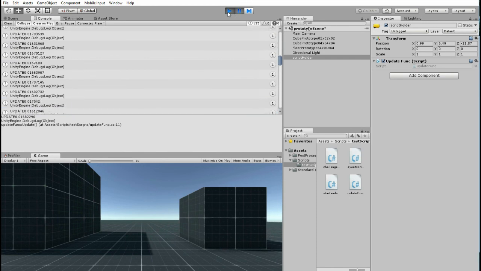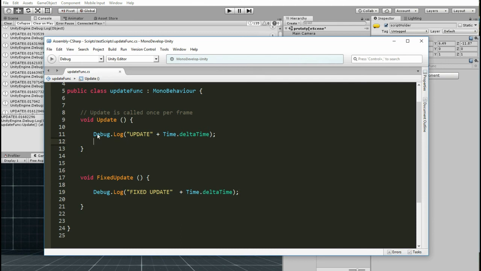Okay, so the best things to do are: update scripts, checking for inputs and things like that. Fixed update, if you're doing anything to do with physics or forces, should go there. And late update, anything which needed to have already detected collisions before it does things, is good to put in there.